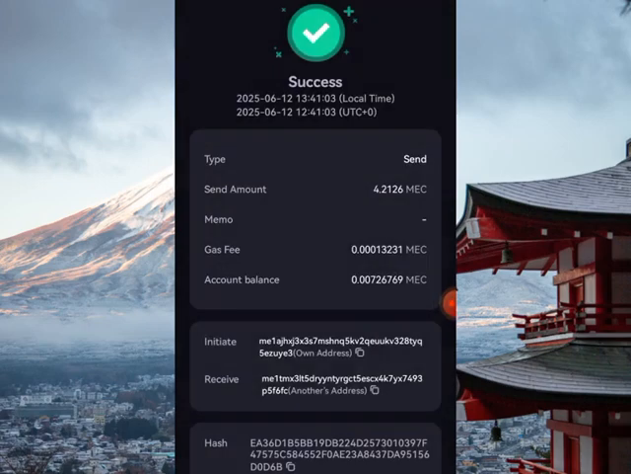That's how to sell your MEC on P2P. So I just sold my 4.2 MEC for 19 USDT. That's cool, right? For an airdrop project, that is cool. So that'll be all for now, guys.